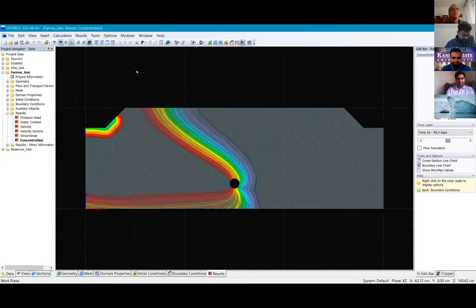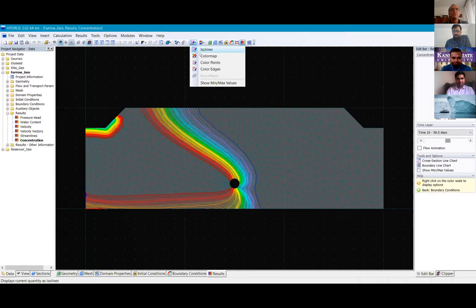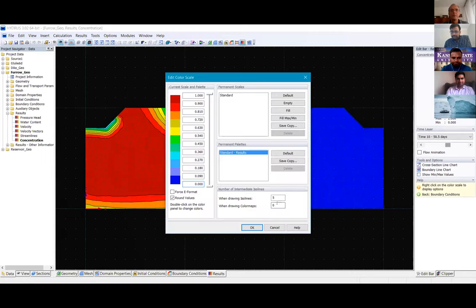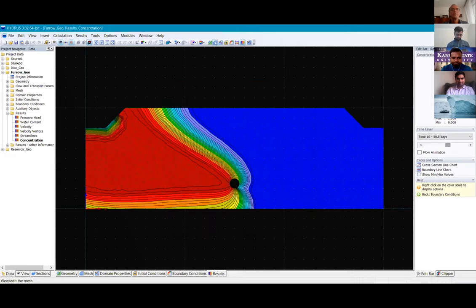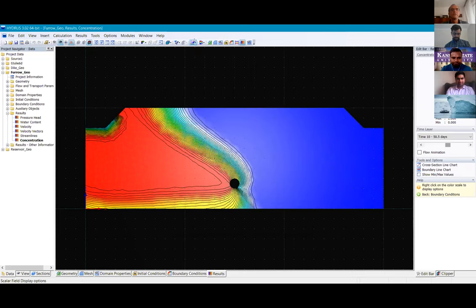So there is a lot of things. You can also save the animation as a video file, which you can then put into your PowerPoint, for example. So other types of results: color maps, right? And here also you can add these internal lines. You can have different types of color smoothing, etc. So there is a lot of options.